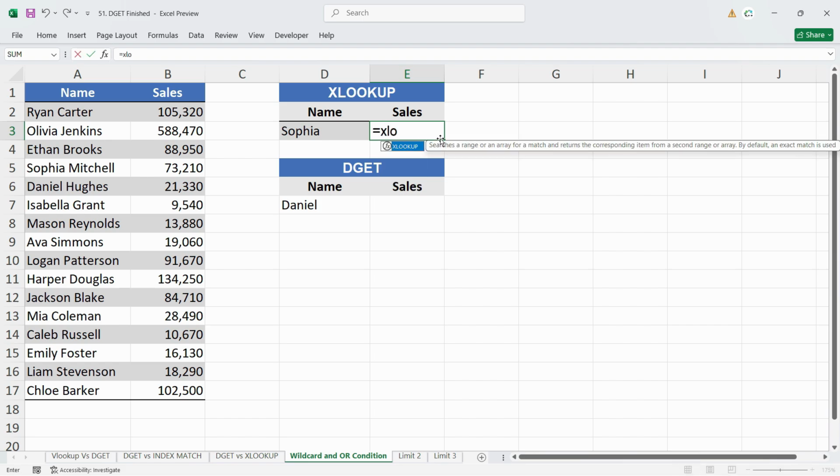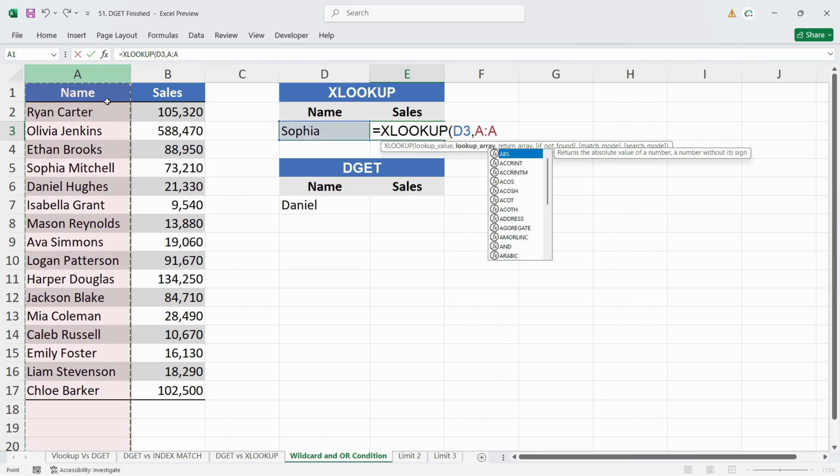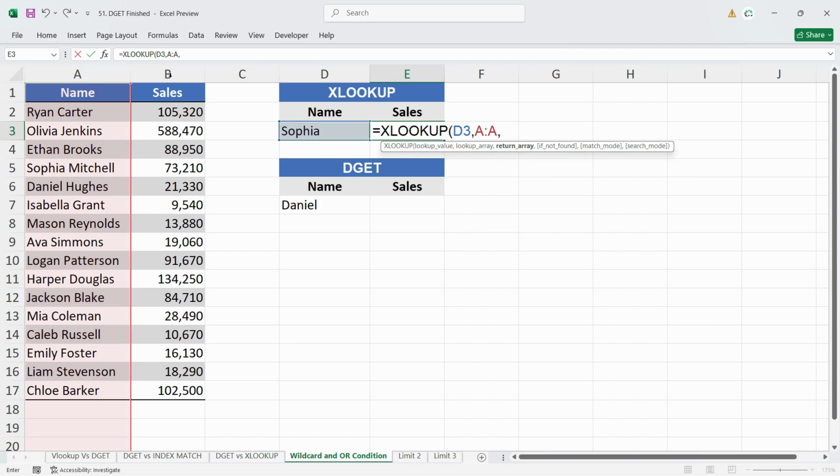Just write XLOOKUP here. Lookup value is this, and we want to find it in the lookup array of this. Just select the whole column so that we don't have to fix this, comma, return array. What do you want to return as an answer? It's this whole column, comma, if not found, it should show dash, comma, match mode should be the wildcard character match, and that's it, hit enter.